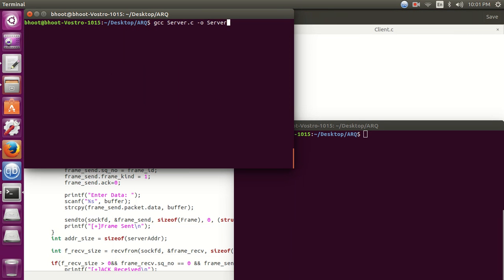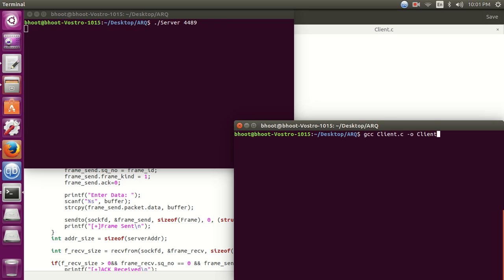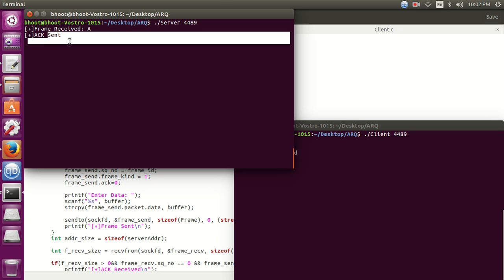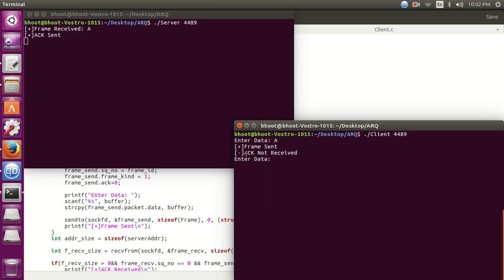Now let's create this server on port number 4489. Server created. Start the client on 4489. Enter data A. So you can see the server received the data. Client sends the data as A, server receives A, server sends ACK, and the client receives the ACK, but says ACK not received, and this prompted the enter data. Let's enter data again.